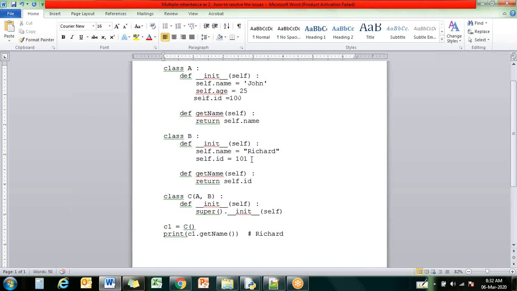Okay, here also there is one self dot ID and self dot name. Here also self dot ID and self dot name. As per the method resolution order, since we are using super method, it will go and update the name and ID only here once. That's all. Even though in the second case there is one name and ID, it will not update those values. It will not go and check again name and ID. Once it has found, it will stop updating the values of name and ID, right?